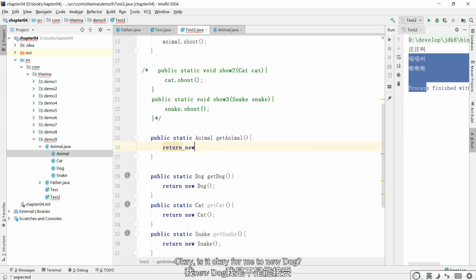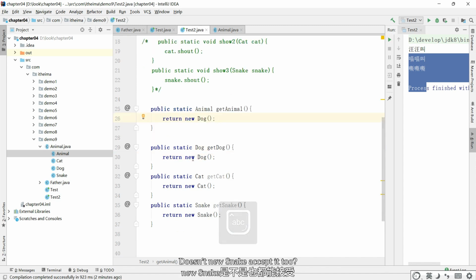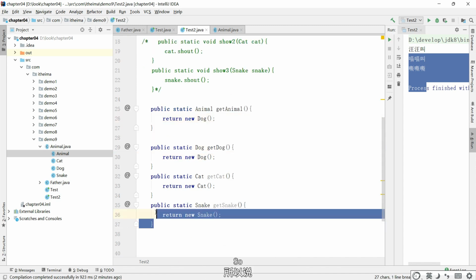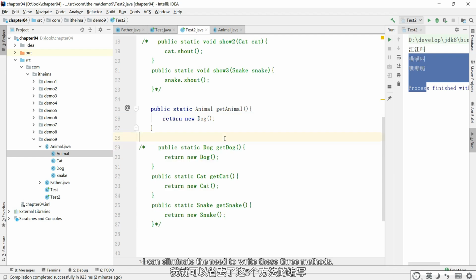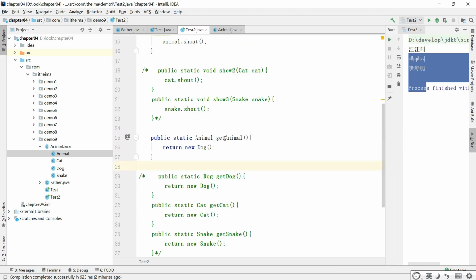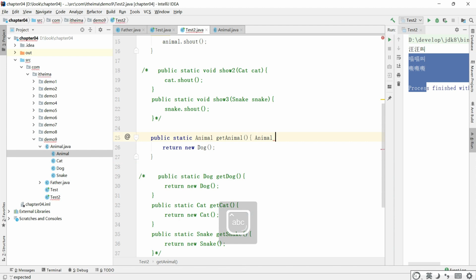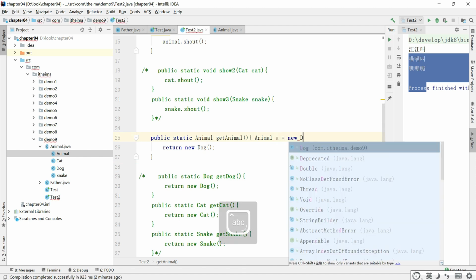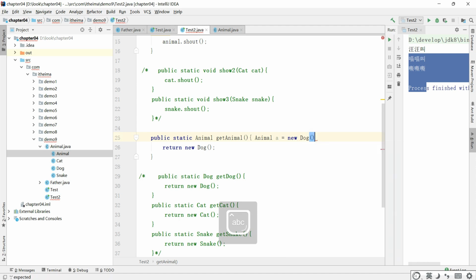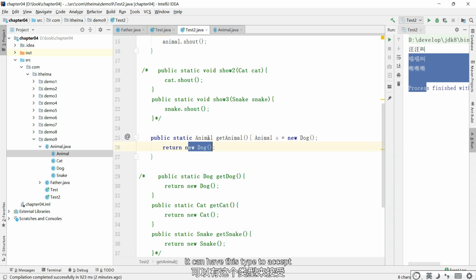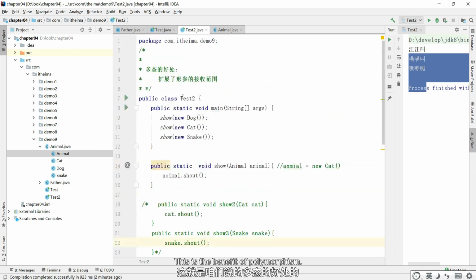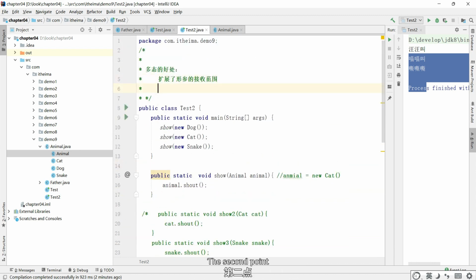Okay, is it okay for me to return a new Dog? Is a new Cat also acceptable? Doesn't a new Snake get accepted too? So I can eliminate the need to write these three methods. It can have this type to accept. This is the benefit of polymorphism. The second point is that it extends the range of return values.